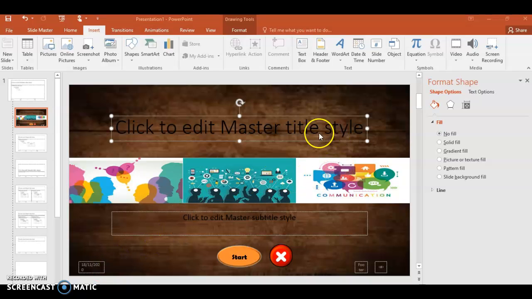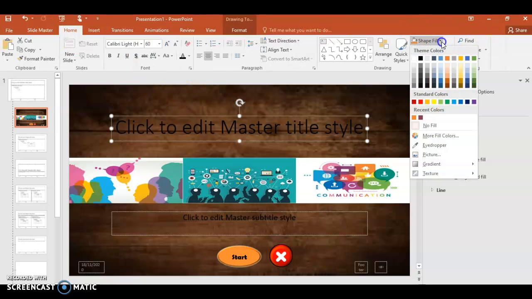Now I'll be demonstrating to you how to format your text box. You click on the text box that you would like to format. Now we're going to fill it with colors. Then you go to Home, then you go to Fill.